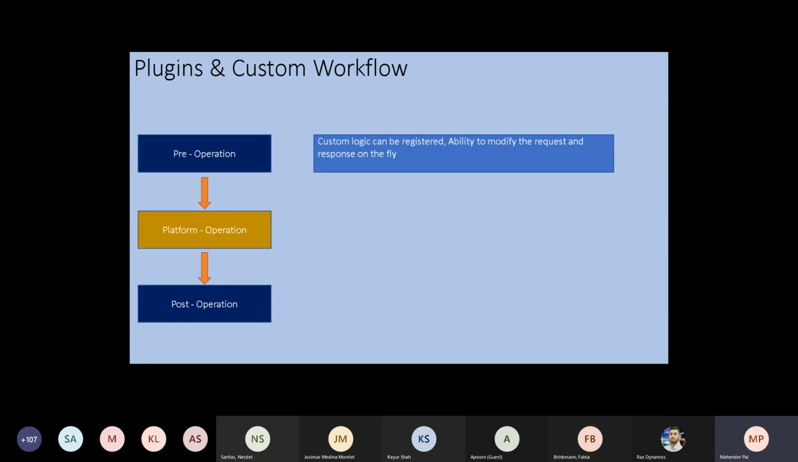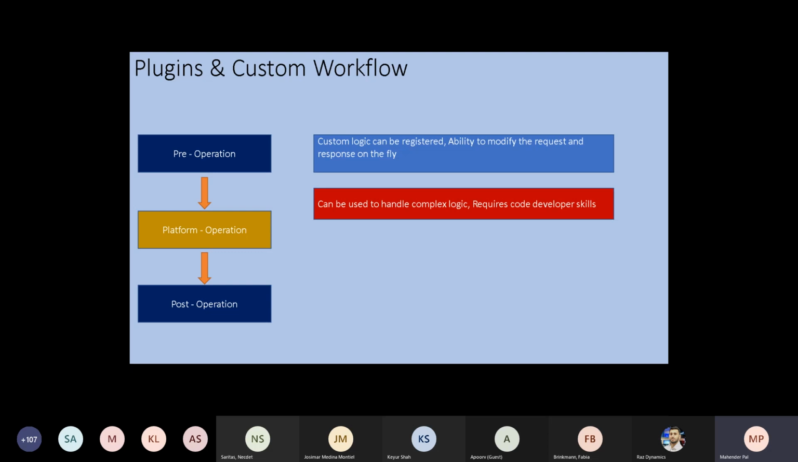There are two categories on the pre-operation actually: the pre-validation and the pre-operation. Pre-validation is when the security checks are not yet done. In the pre-operation, the security checks are already done, but the data is not stored into the CRM DB. So if you want to perform something, you can do that and write your complex logic.